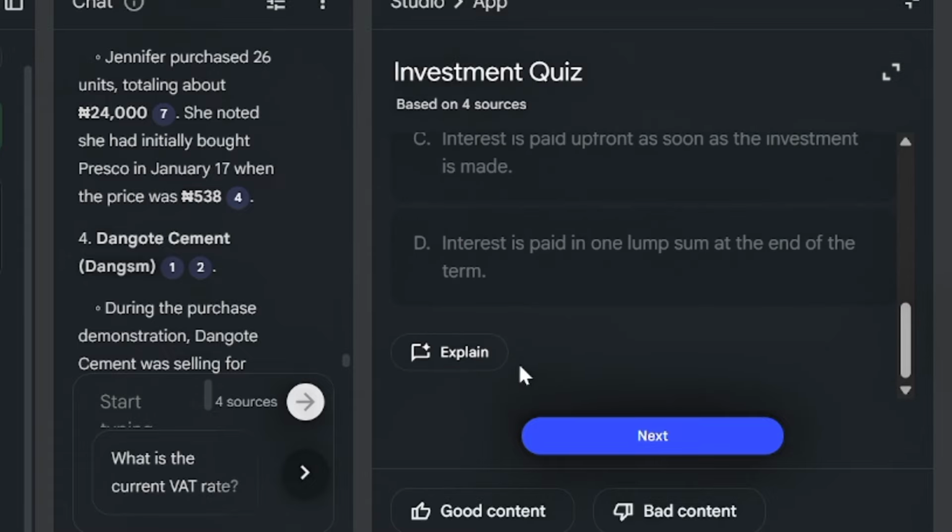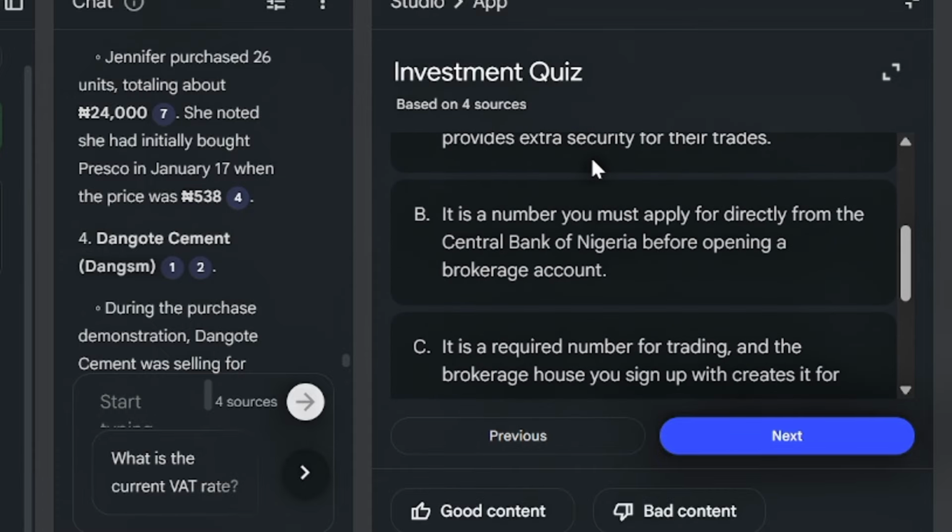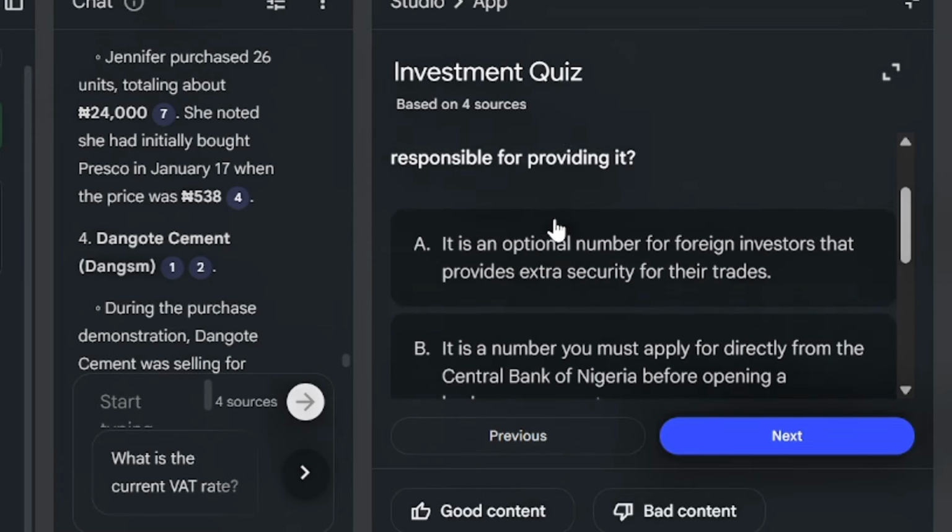If I wanted to explain further, I can click explain, and it's going to explain it to me. But let me click next. If you like it, you can see good content. Let me click next. I want to select a wrong answer and see the outcome, something that is not correct.